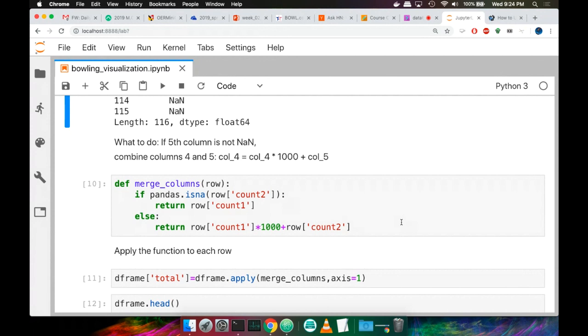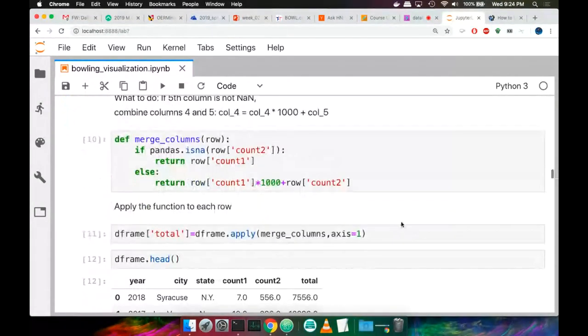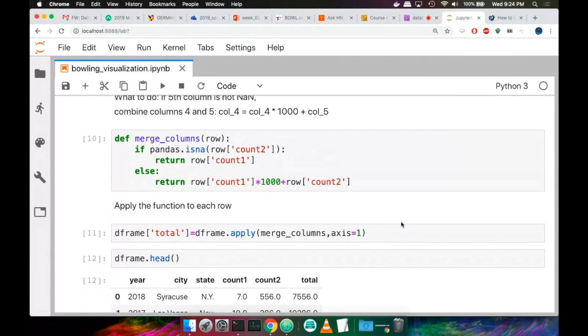So that's my function. There's a conditional if-else statement, and if that fifth column is a NaN, then we're just going to return the value in the fourth column. And if there are two values, add them appropriately. So this is a quick demo of where to use a function. I'm going to apply this function to this data frame for every row. It's going to cycle through all the rows, and the output from that function will be stored in a new column called total.